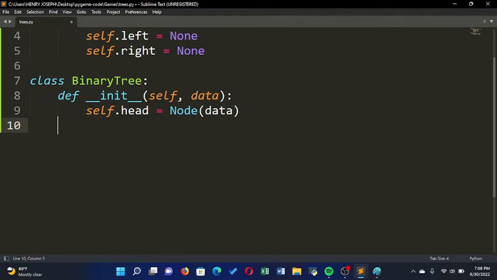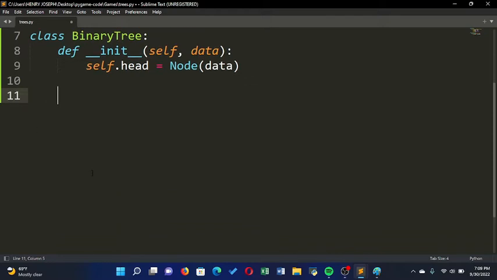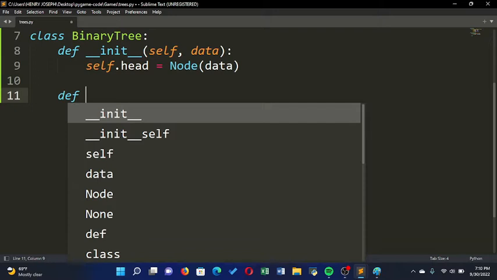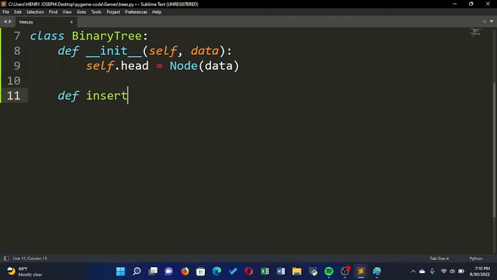But there are many ways you could implement it. You could not keep track of the head, and you would keep track of another thing if you would like. There are many ways to implement it, as long as you have understood the core ideas behind it. So then I'm going to have my different functions. I'm going to have an insert function, which will help me to insert information into the tree.